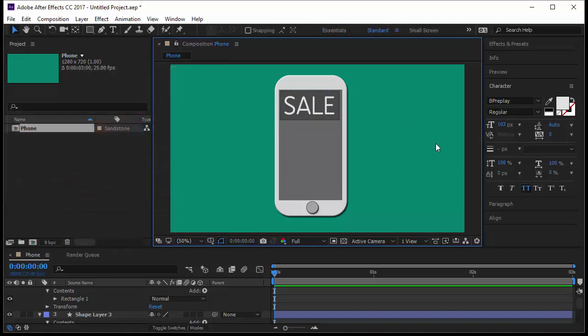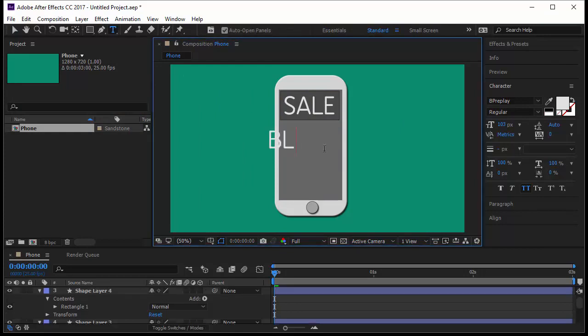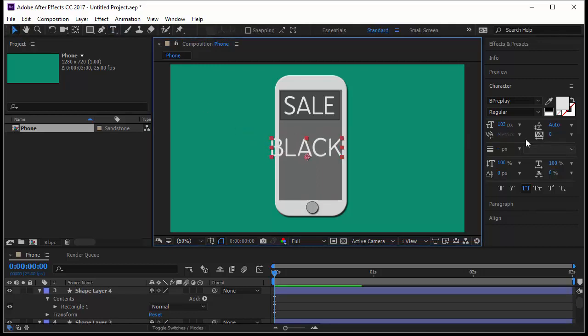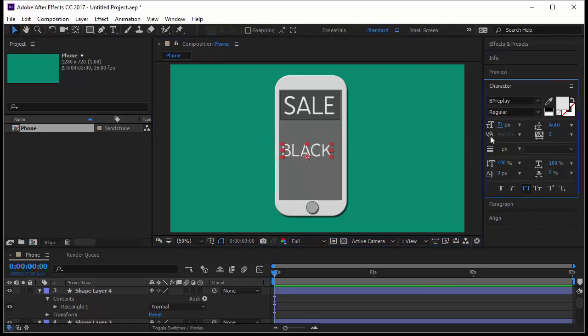Yep, that's beautiful. Now we want to add the words Black Friday here. I will come to the text tool, click and say Black. I want to have them in two layers, Black and Friday. So I will exit the edit mode by clicking on the selection tool. Try to put it in the middle. It's too big. Let's make it smaller, as simple as this.